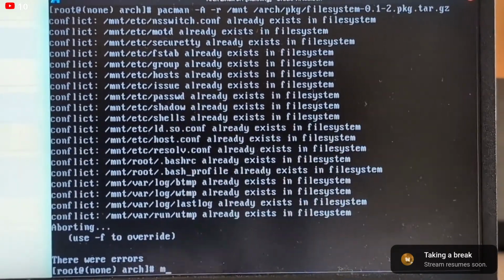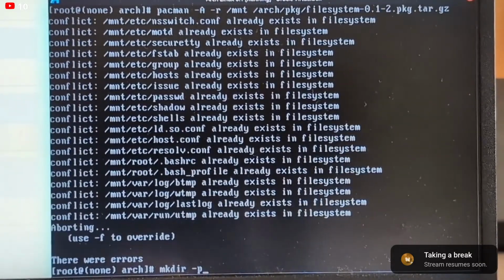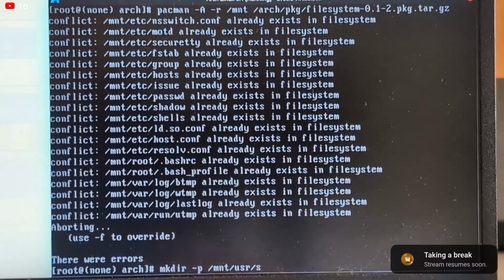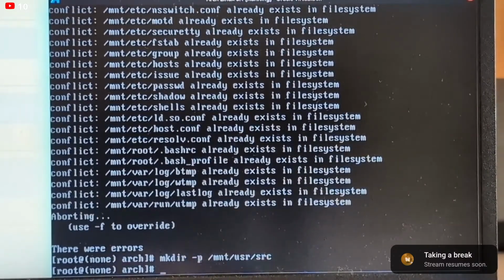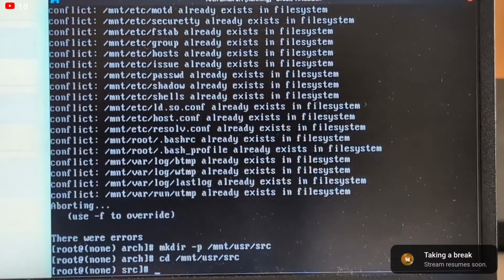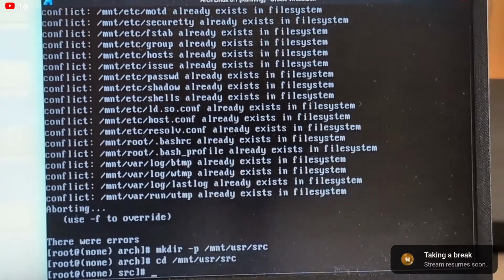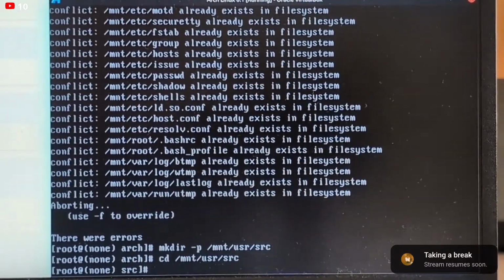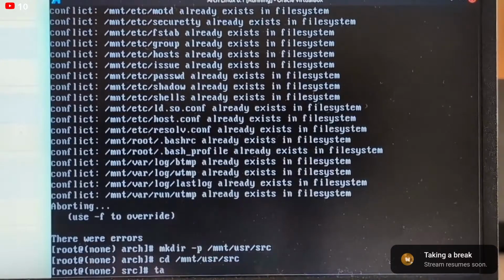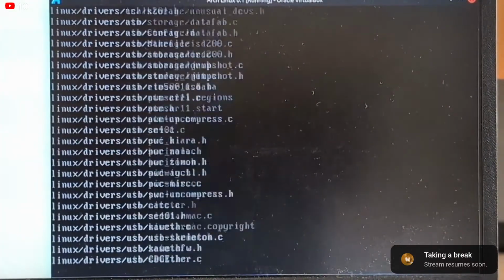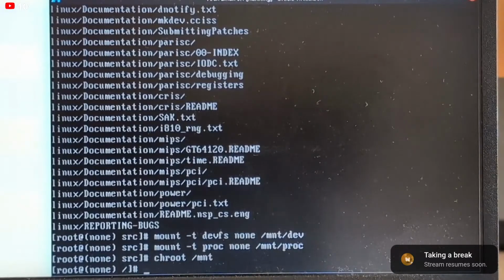So, mkdir -p /mnt/usr/src. Wait, what are we compiling? I have no idea. Oh, okay, I think we're compiling the kernel. I think we're compiling the flipping kernel. tar zxvf. Yep, we're compiling the kernel. Oh, I think we're in. I think we are rooted in.